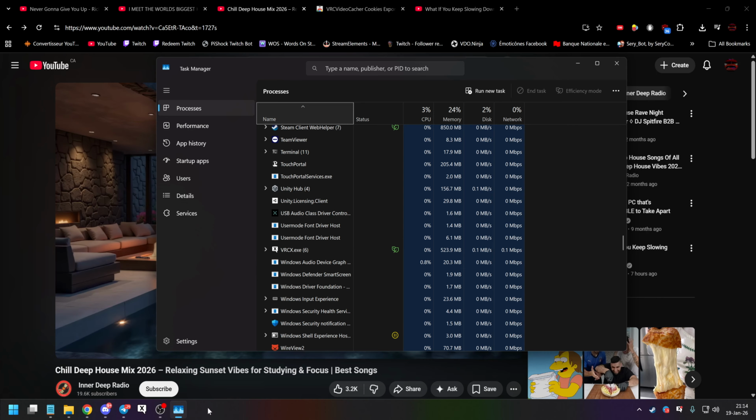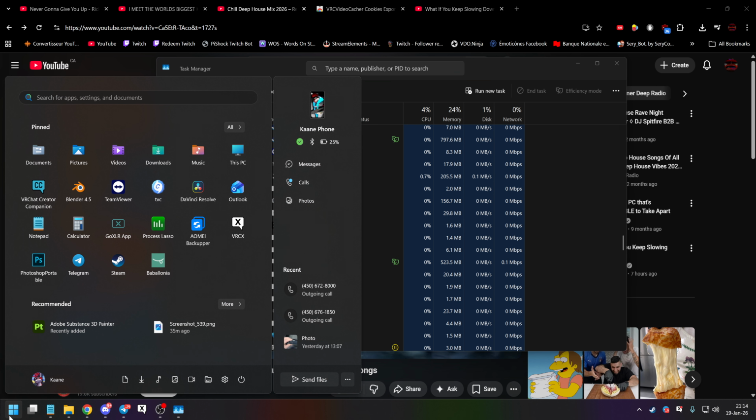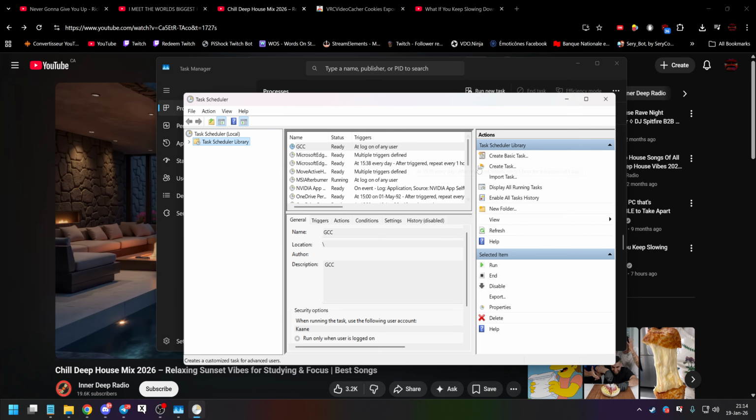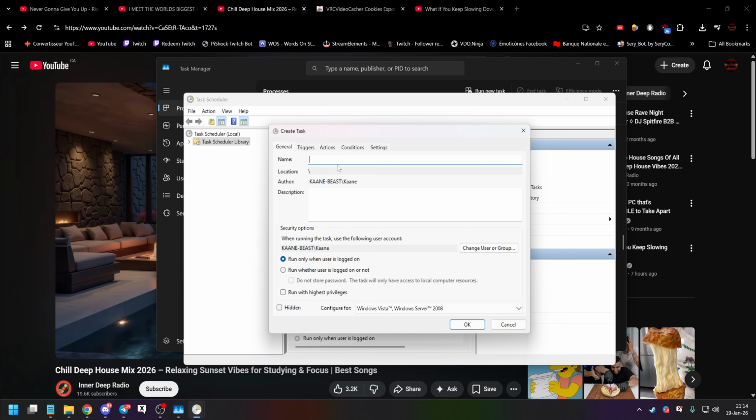If you don't want this window to show itself every time you launch VRChat, and it annoys you to have it in the taskbar here, I'll show you a little extra trick for it to not do that and just run in the background instead. So you're going to go to your task scheduler. You're going to create a new task, not a basic task, a task. So create a task, name it VRC video cacher or whatever you want.